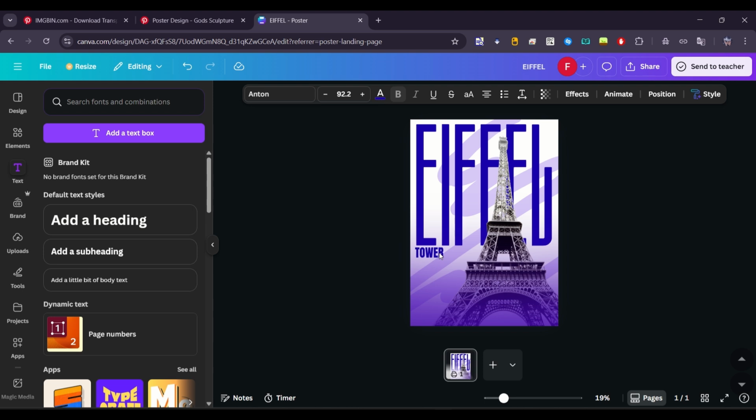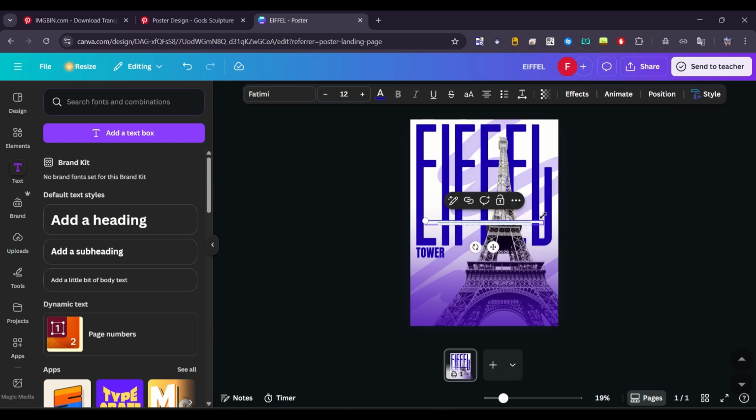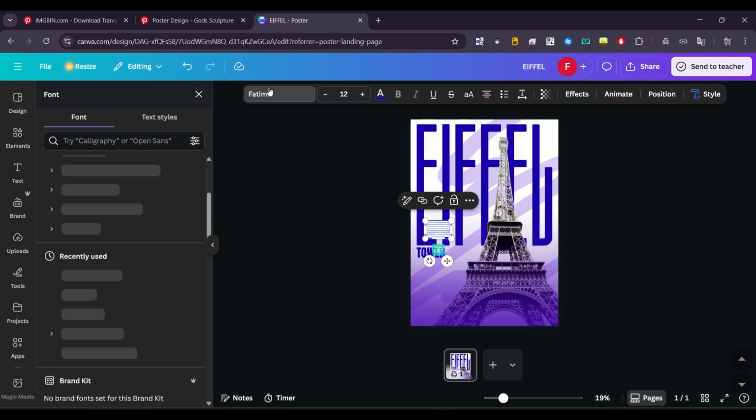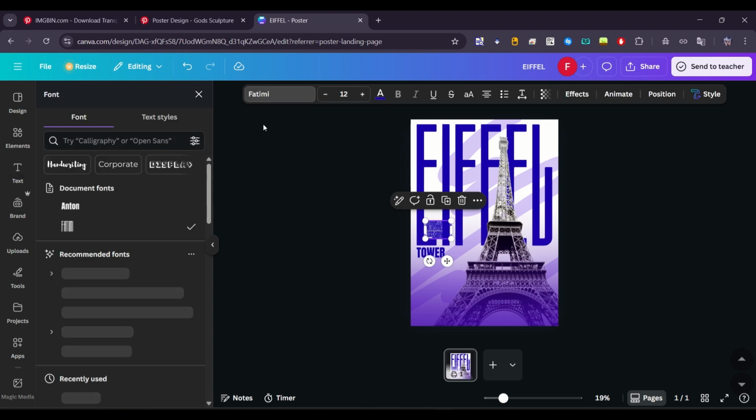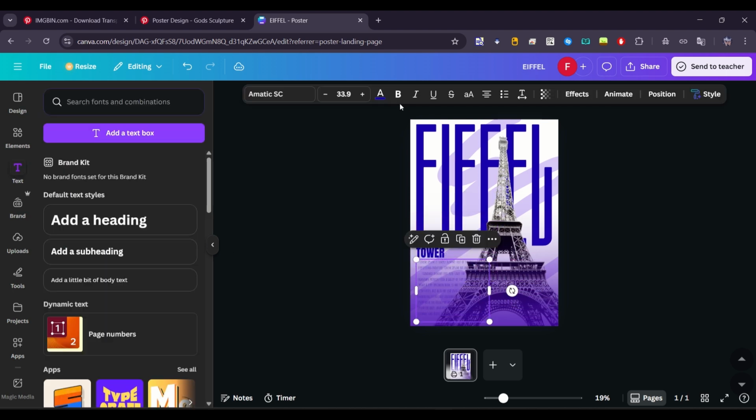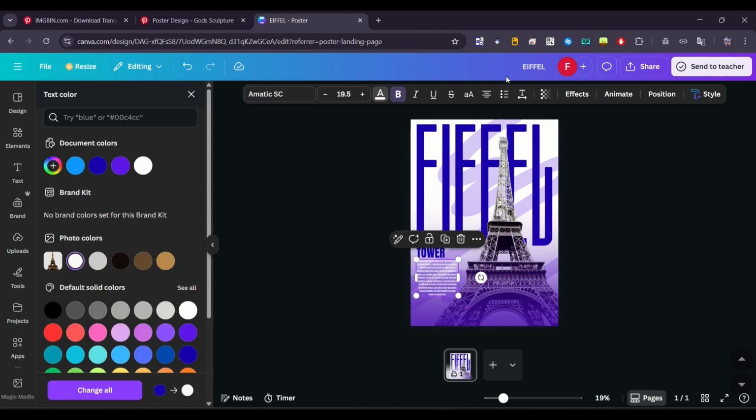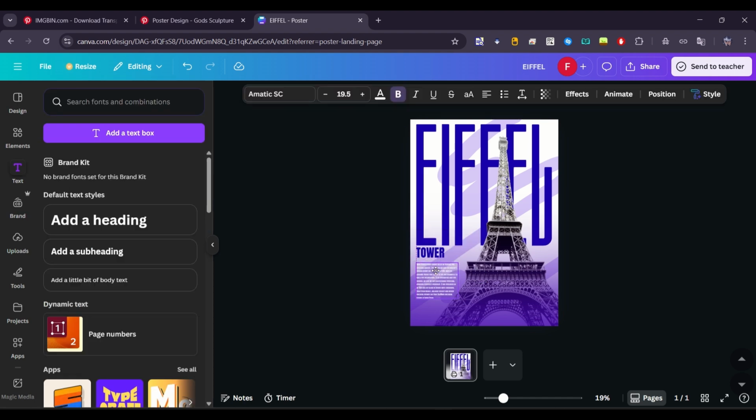Then we're gonna go for content text. Let me just paste it from clipboard. Here we are. Then we're just gonna give it the left alignment and use a nice font for it. Decrease its size a bit as well. Change its color. So yeah, here we go.